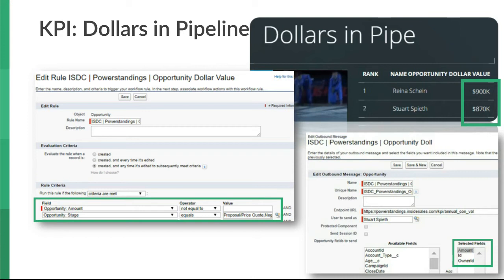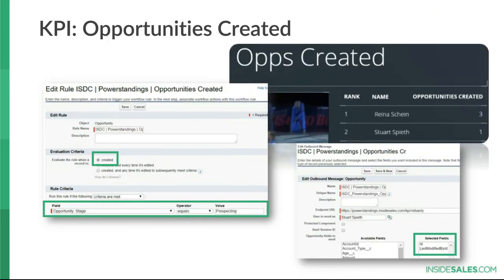When you select the fields to send on the outbound message, you need to send the owner ID and also the amount field, so that the leaderboard knows to display the amount of the dollars in their pipeline. Okay, so that's the dollars in pipeline KPI. Pretty cool KPI to put into Powerstandings. Here's another example. Opportunities created. This is how you would do it.